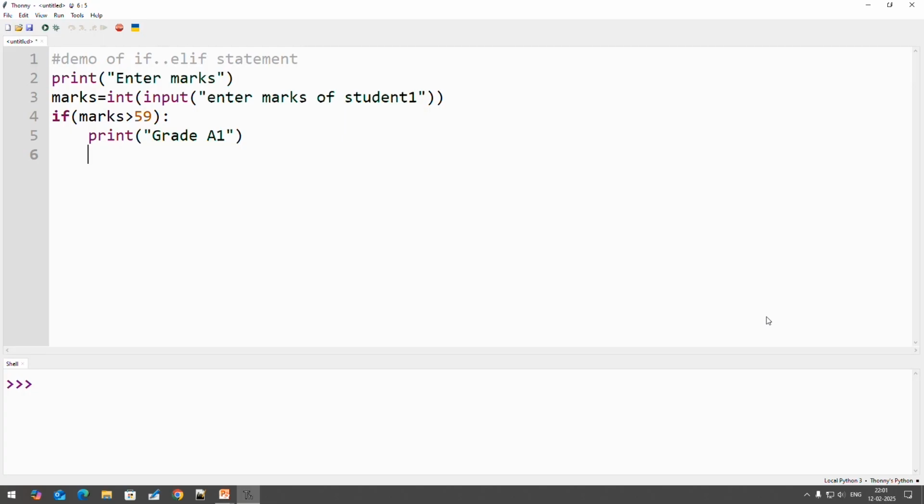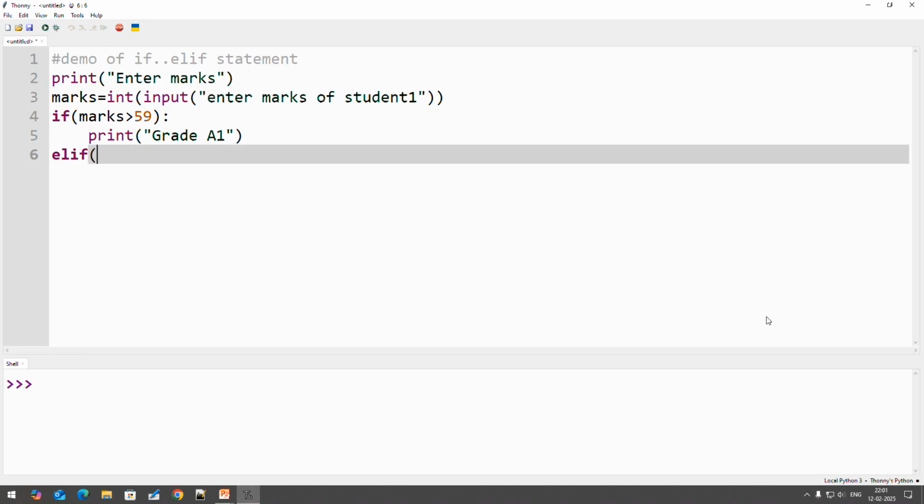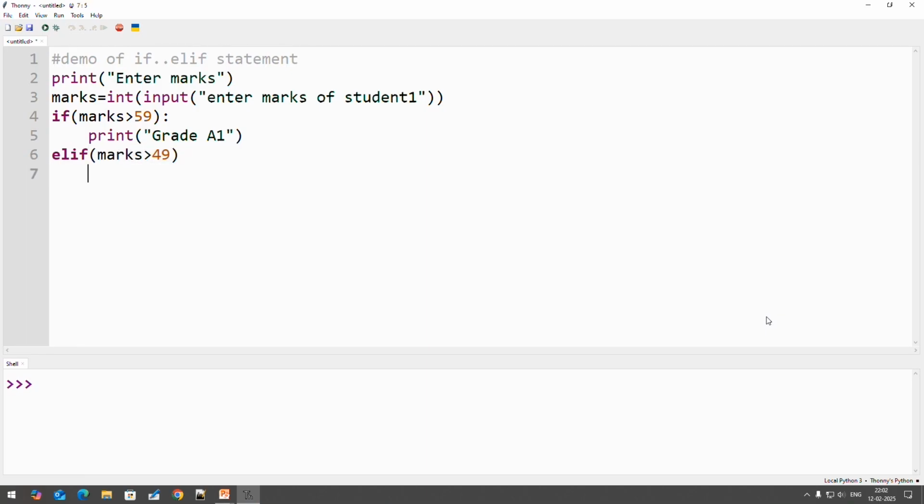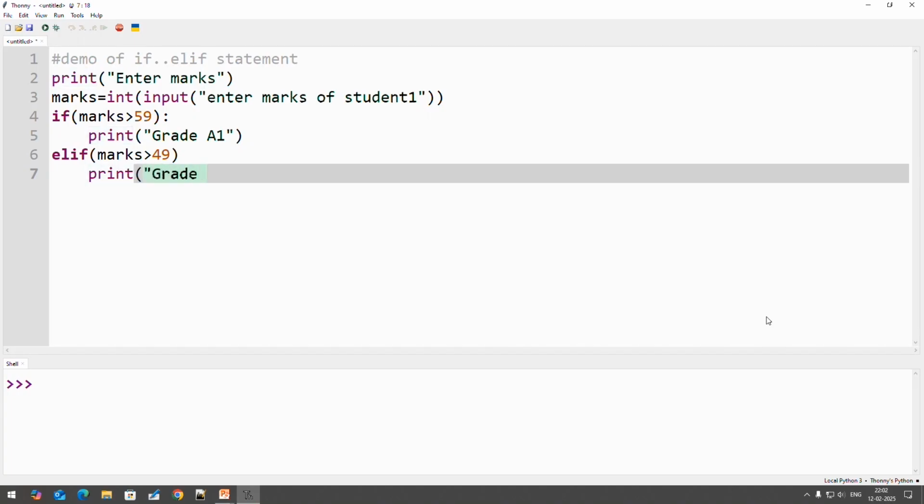Now if the condition is satisfied, it will print the result grade A1. But suppose the condition is not satisfied and I would like to check another condition, in that case I have to write the keyword elif and put another condition here, say for example marks greater than 49, right? Here I am again leaving some spaces, that is indentation. I can print here, say for example, grade B or B1. Every if or elif statement ends with a colon, that is the syntax that you have to remember.